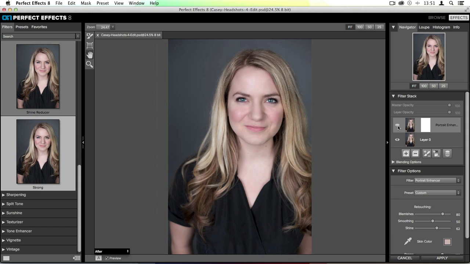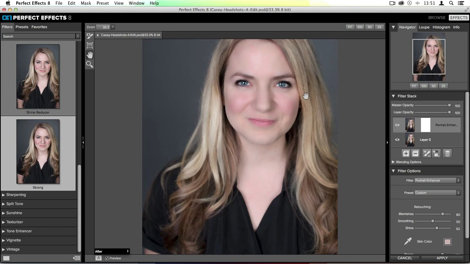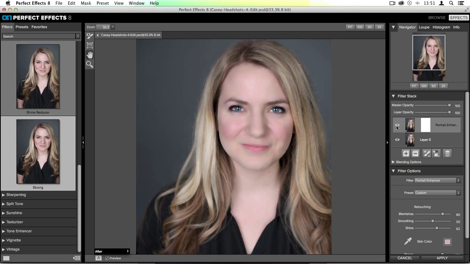But you'll see that it's softening quite a bit. We're going to zoom in just a little bit so you can actually see that a bit better. So it's softening quite a bit of my image. Things like her hair. It's softening things like the creases on her nose and her lips, her eyebrows. We don't want that at all.